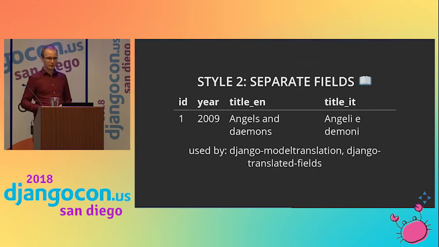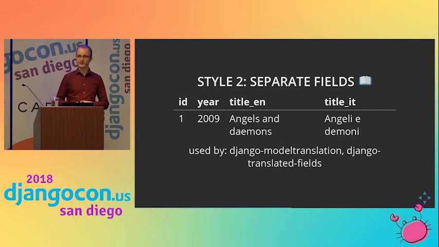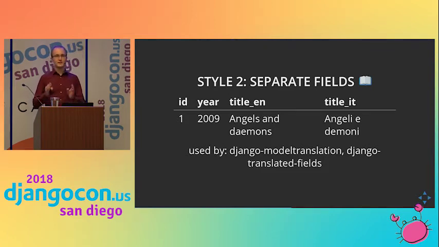A separate approach seen in Django model translation or Django translated fields is to just have separate columns per language. This way, you don't need any joins, and it's very cheap to get all languages at the same time. However, every time you add a new language, you need to do a database migration, which can be very annoying.